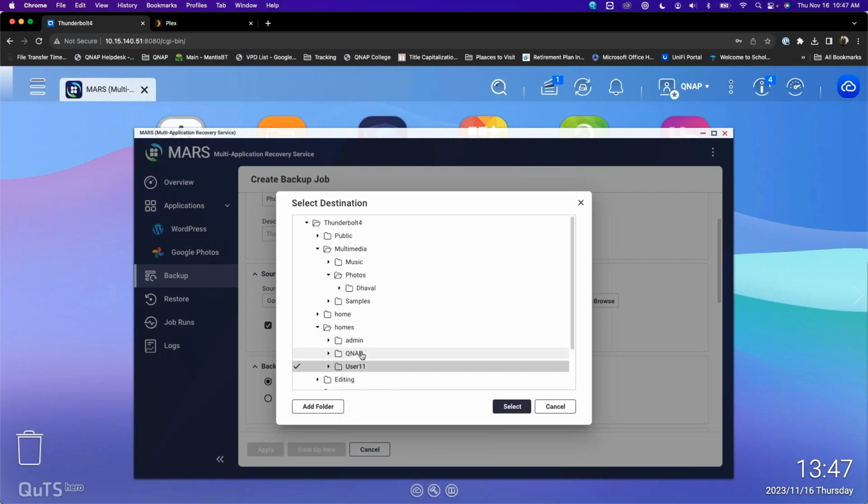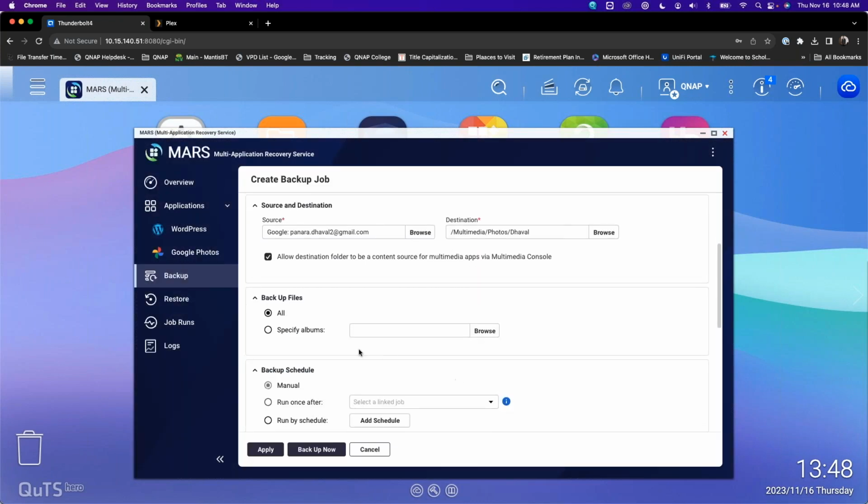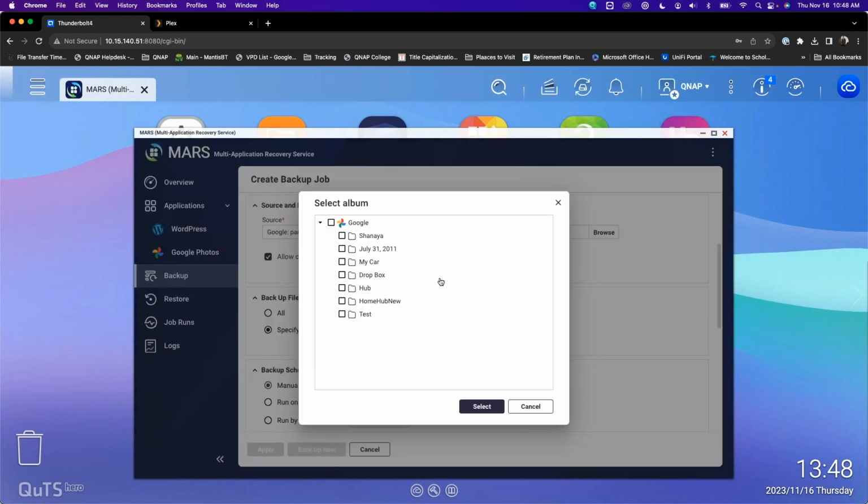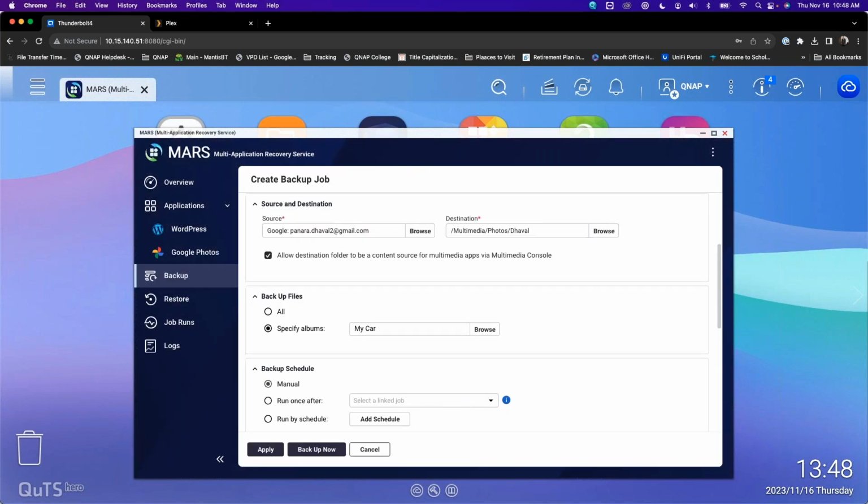Right here, I have two different accounts. You can create different folders, so when they download the photos, they'll only be seen on their own account. Nobody else can access them other than admin. So you can do that as well. I'm just going to keep it simple. Just select the folder, hit select. You can download all the photos, or you can specify different albums. I have multiple albums from my QNAP NAS on my Google Photos, so I can select each of the different albums, or I can just select a certain album and download it as well.